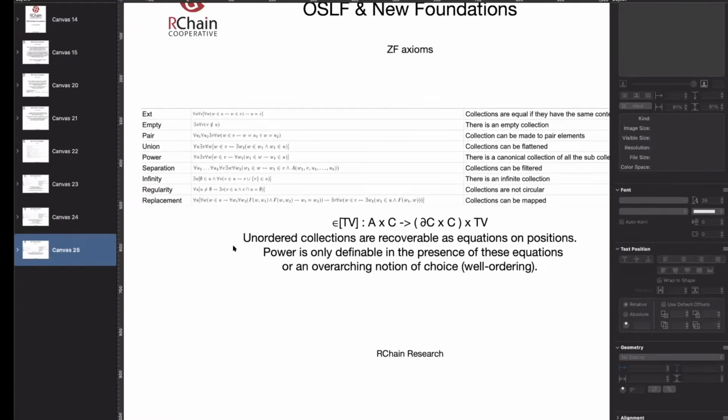Once you have position, though, power is no longer definable. The reason is that as soon as you have a total order, when you take the sub collections of a given collection, some of them will not be comparable. So either you need to impose a notion of well ordering, some kind of order comparison, which would be adding a notion of choice to your mathematics, or you'd have to have some kind of partial order.